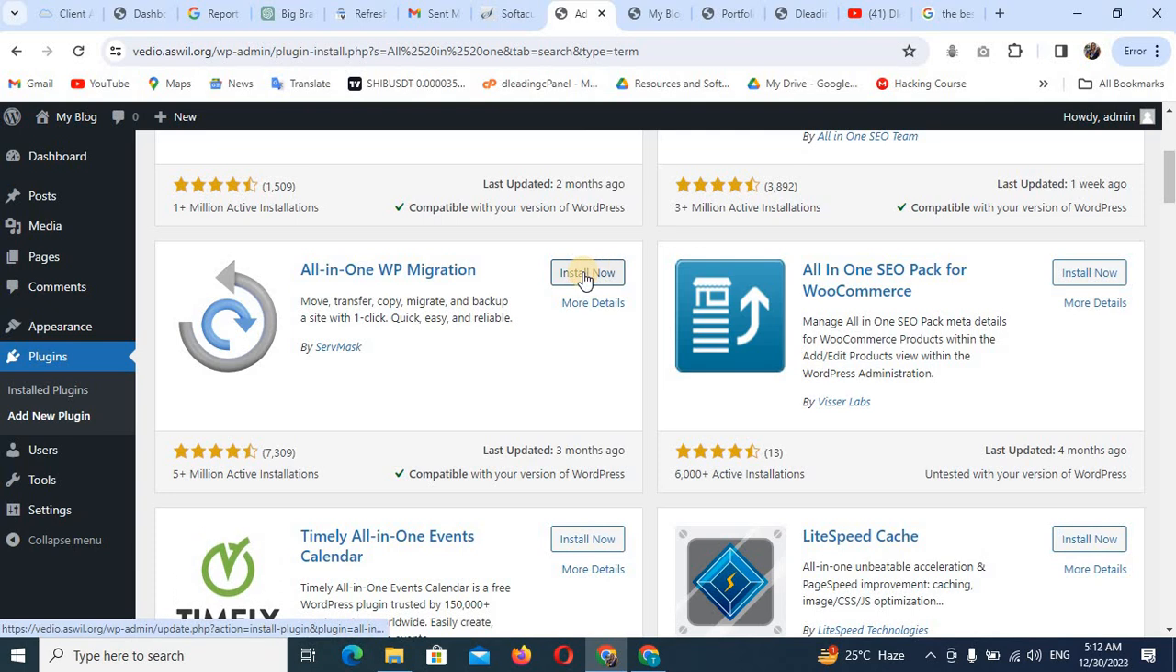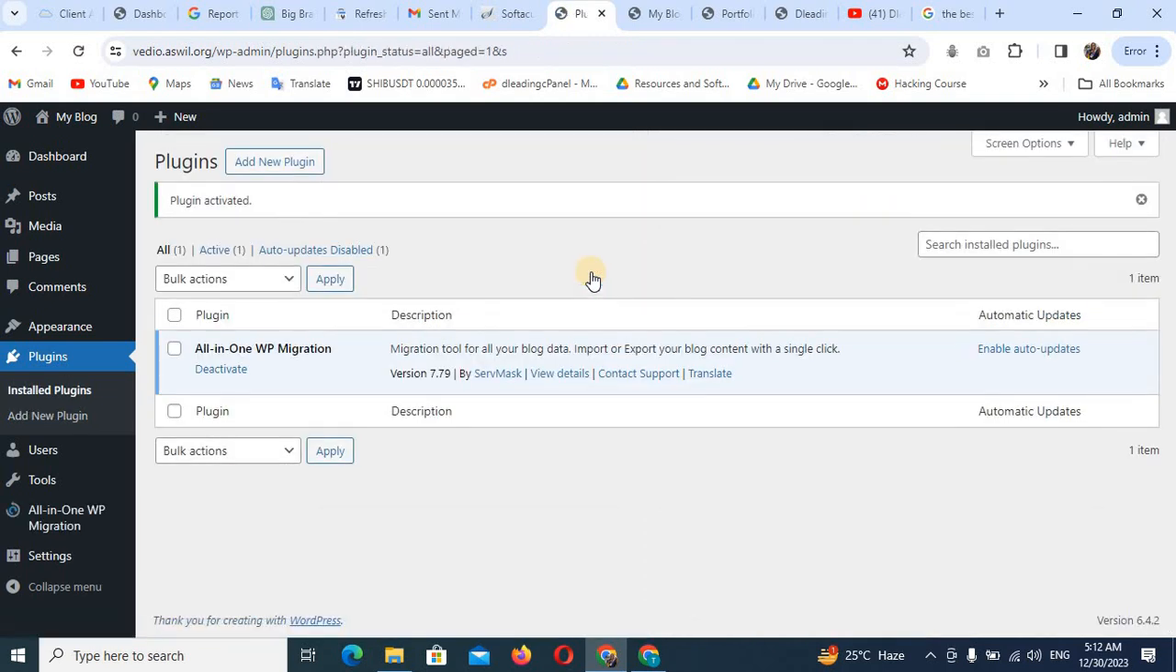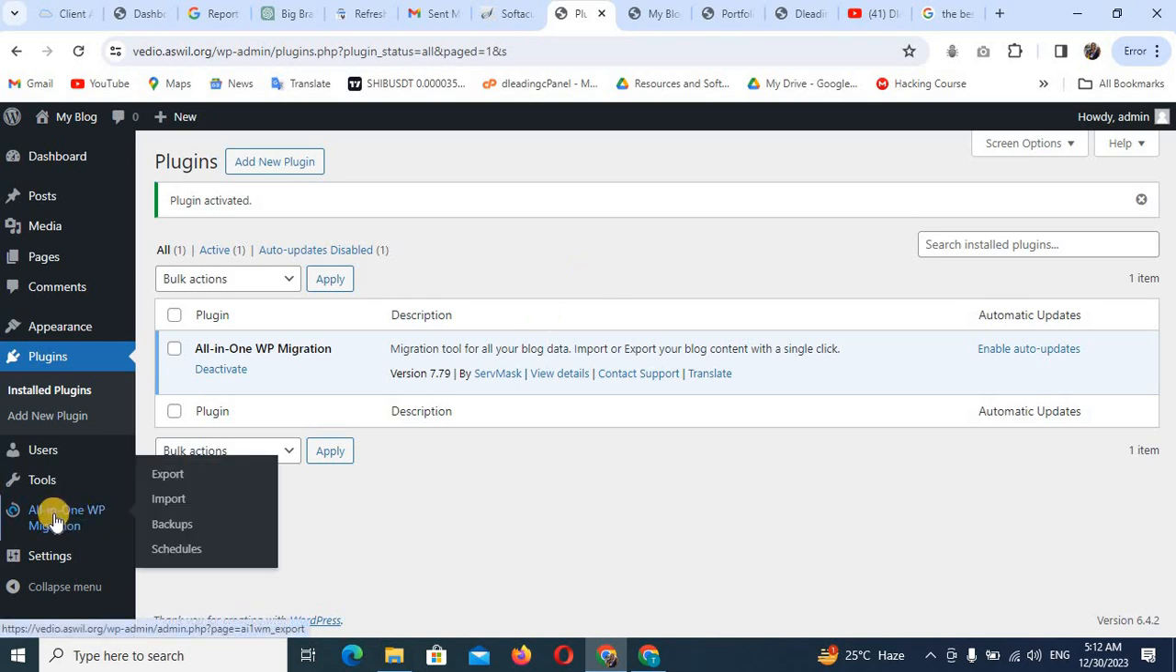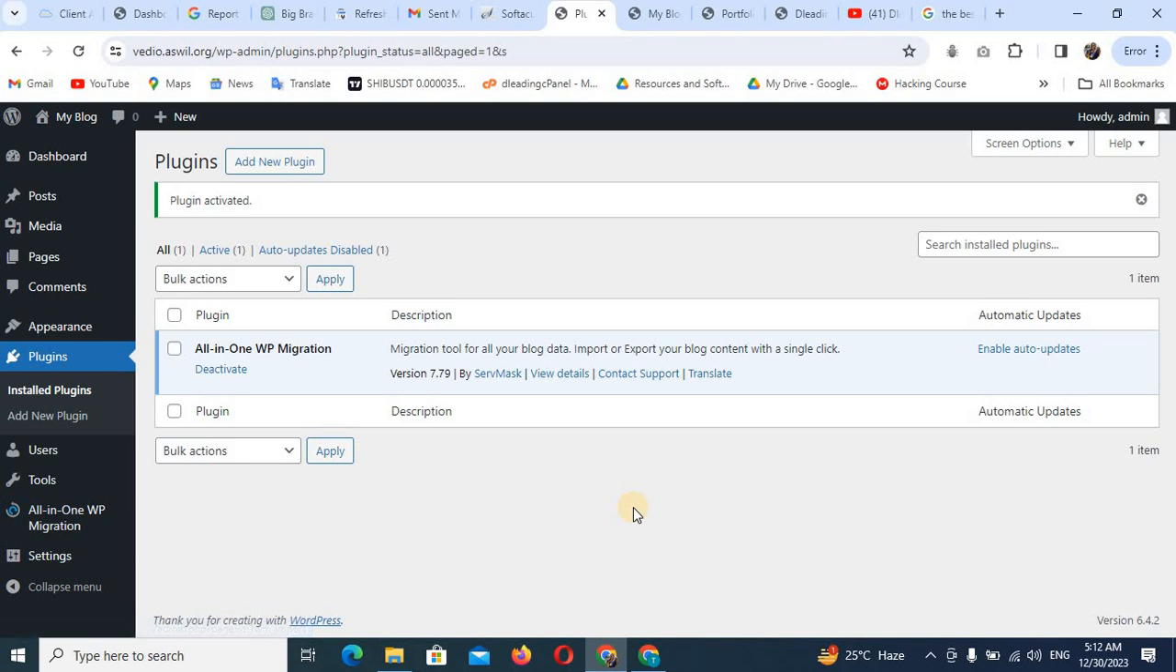So I'm going to click on install now. When I click on install now, it's going to install. And don't forget, as with everything you install on WordPress, you need to activate it. If not, it will not work. For it to work, you need to click on activate. So I'm going to click on activate. Immediately I click on activate, it's going to activate the plugin, and you're going to see something here. Can you see the plugin is now showing here? You know why? Because I have installed it and I have activated it.